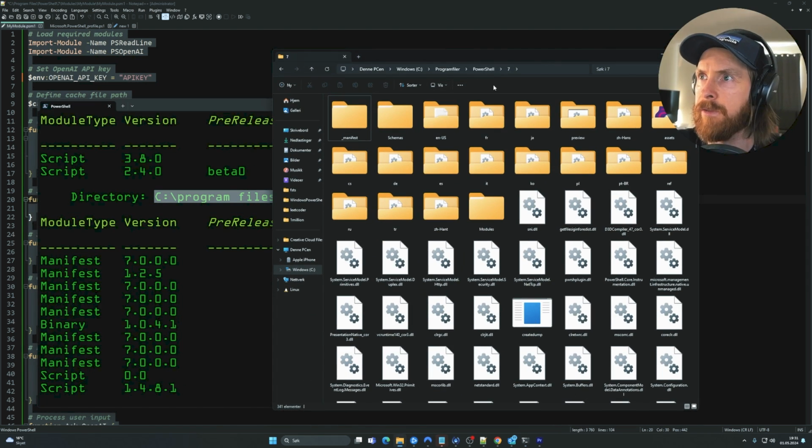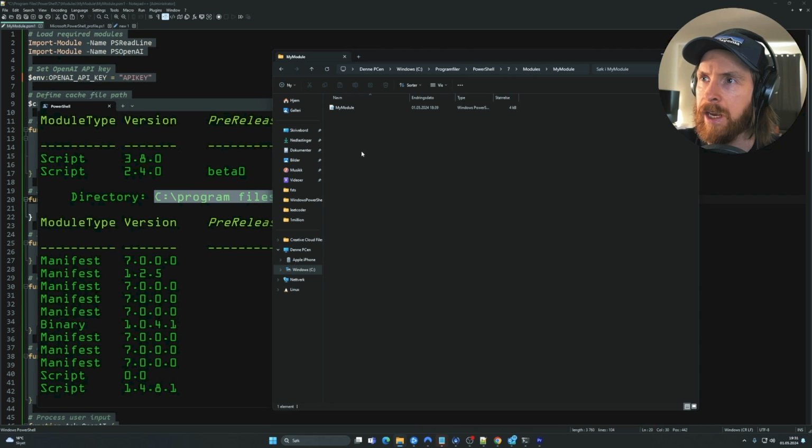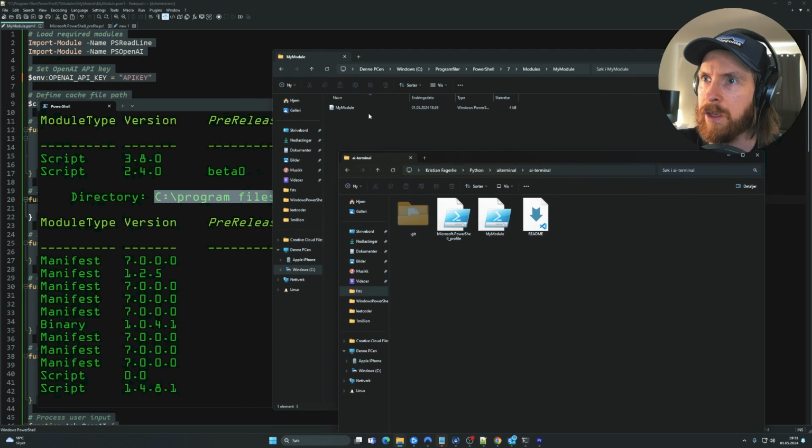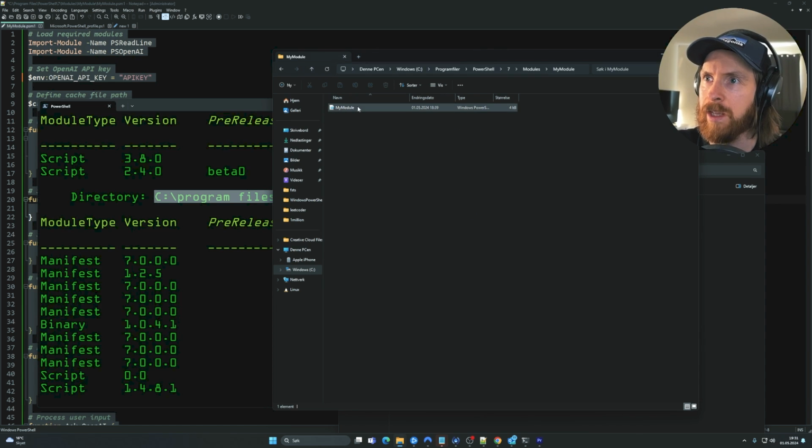Okay, so here you can see we are in PowerShell 7. Let's click on modules. You can see we have my module. Okay, so I'm going to click here. And yeah, here you can see my module. You can see I already have it here. So you just want to copy this over here, right? So I'm not going to do that. But yeah, you can do that. So perfect. That is our first path set.